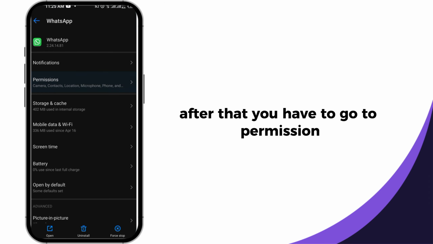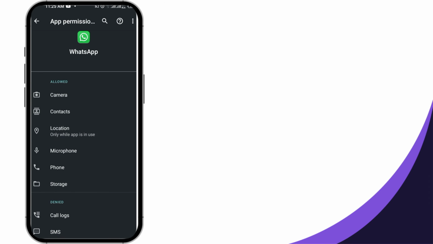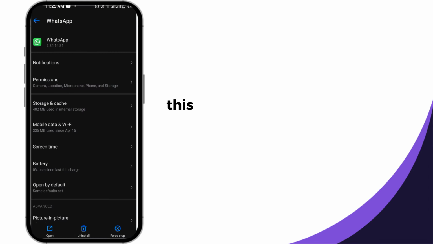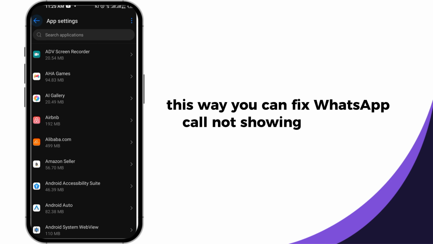After that, you have to go to permission. Now here you have to give all the permissions to your WhatsApp. This way you can fix WhatsApp call not showing on phone Android.